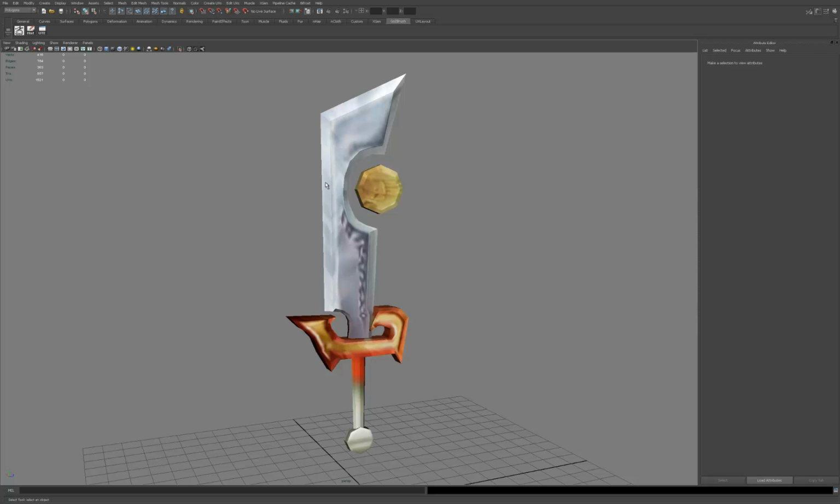Hello guys, today I'm going to show you some common mistakes for new 3D artists in Maya, and how to avoid them, and how to fix them if you happen to have them.